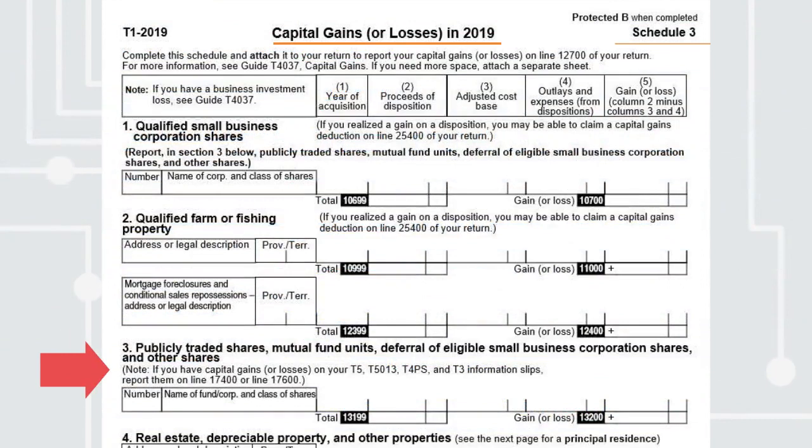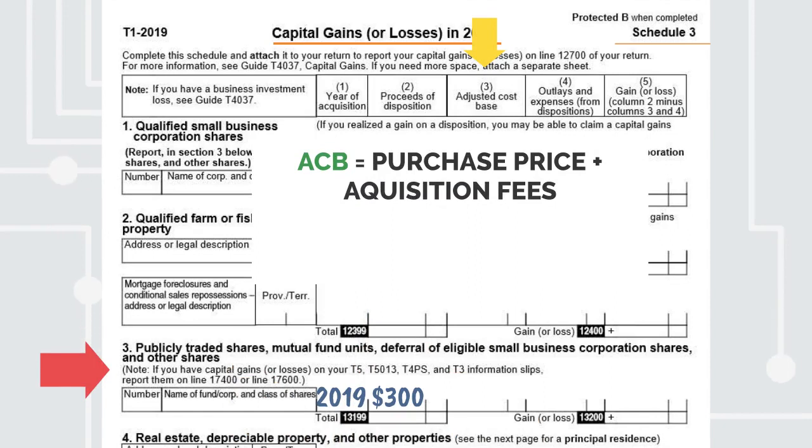Section 3 of Schedule 3 is the area that you would use to list the capital gains or losses on your stocks. Year of acquisition is the year you originally bought them, which for this example we'll assume is 2019. The proceeds of disposition is how much you got when you sold them. In our example, that was $300. And your adjusted cost base, or ACB, is the price that you paid for the stock plus the fee to purchase it.